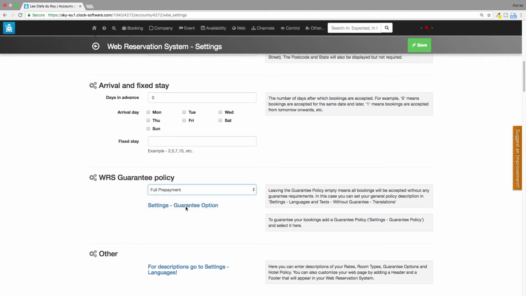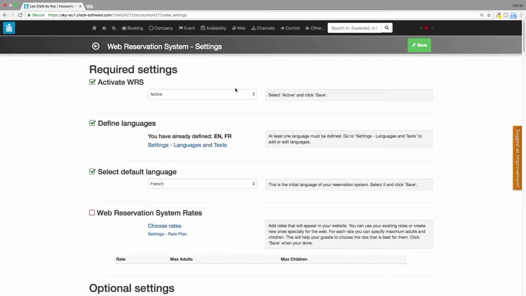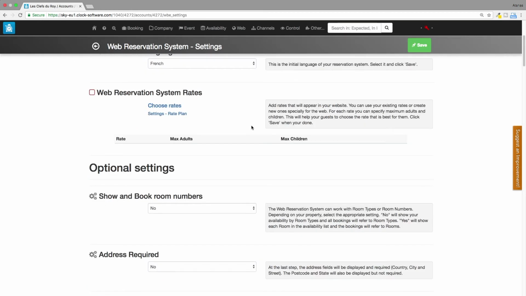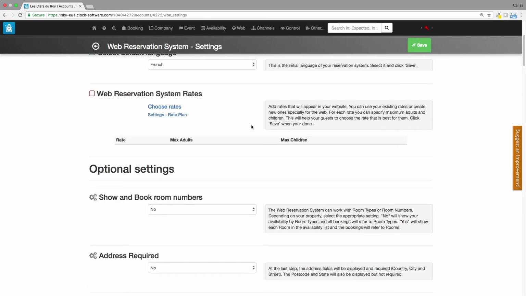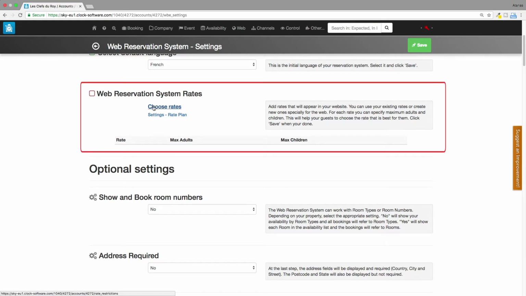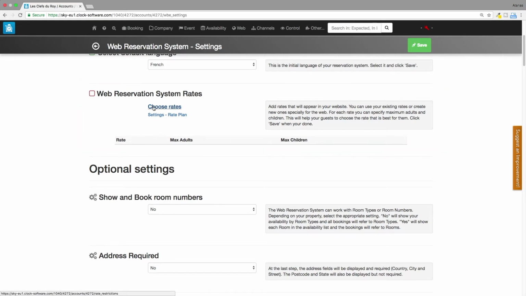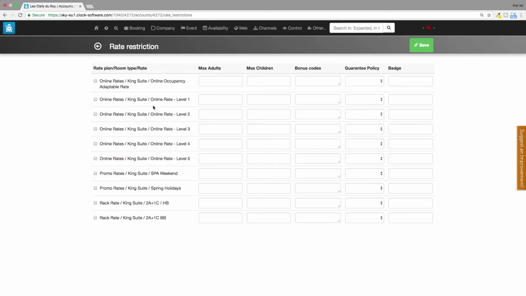The second setting is the guarantee policy for certain rate. A rate can have its own guarantee policy overriding the default guarantee policy. This way you can create rates with 100% prepayment and others without prepayment. From the same menu, find section Web Reservation System Rates and select link Choose Rates. Select the guarantee policy for each of the rates you need. Click on Save.